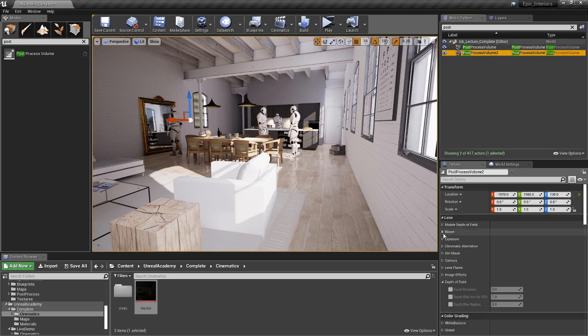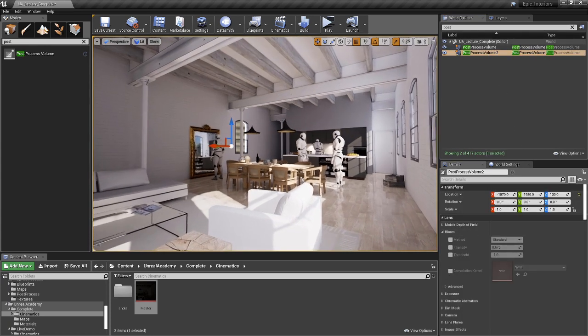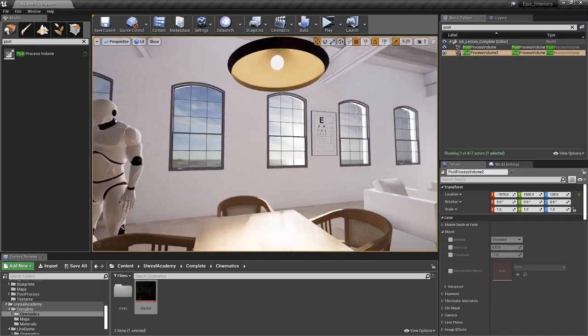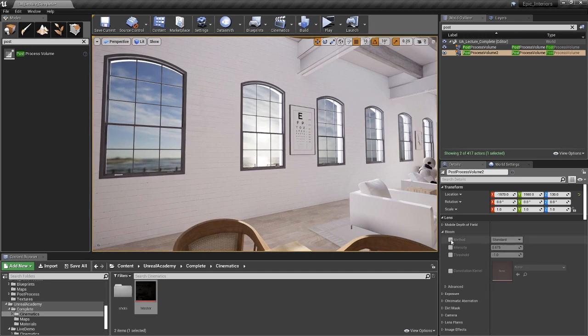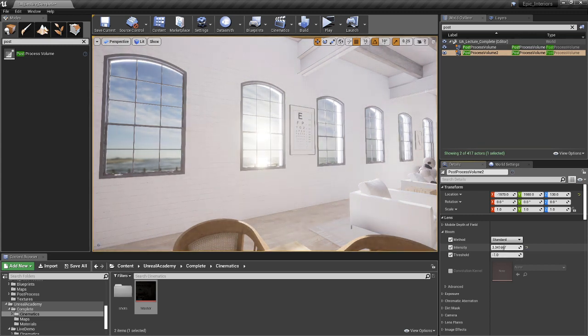And we'll start with bloom. To see the bloom, we need to find a nice bright object in our scene, such as the sun here. Bloom allows us two options for controlling the bloom: standard or convolution. The standard bloom is the basic bloom inside of Unreal, and it's best used for real-time situations, such as during gameplay. You can control the brightness of the bloom using intensity, and the threshold determines which pixels will emit bloom. The higher the threshold, the brighter the pixels need to be before they emit bloom.